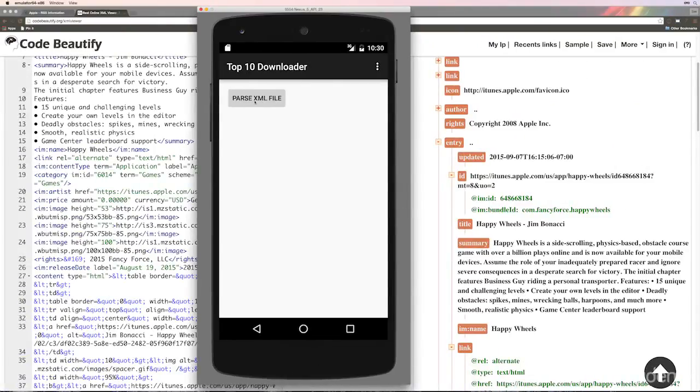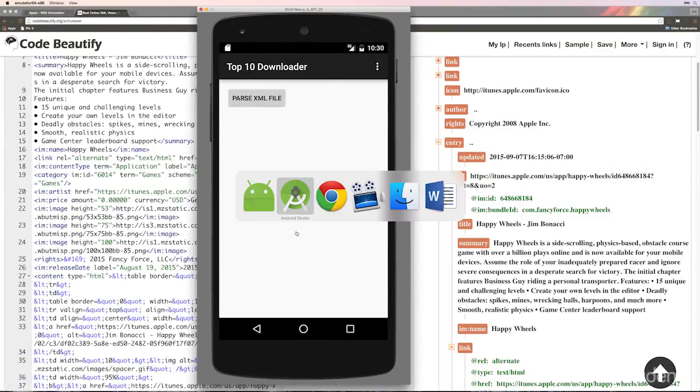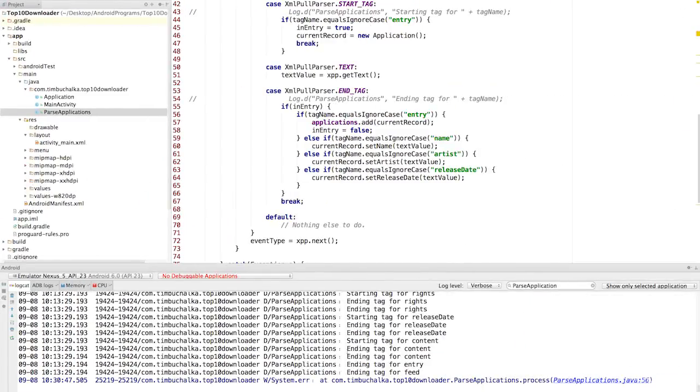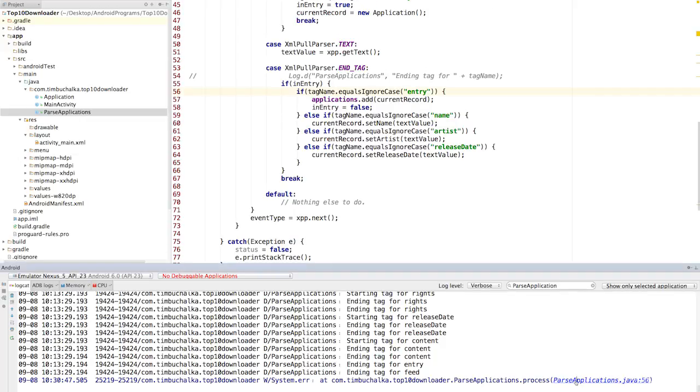Let's go back and click on parse XML file. And now we should see some different outputs. We go back again and have a look. And we've actually got an error here. It's coming up saying there's an error. So what we need to do is figure out what actually went wrong. And you can see the error, and this is relating to the exception. If we click on parse applications line 56, that's telling us the error was there. It's tag name equals ignore case entry, so it's probably having a problem with tag name, I'm guessing.